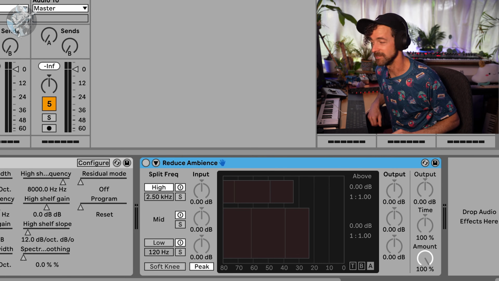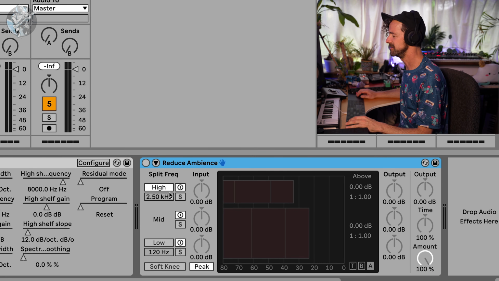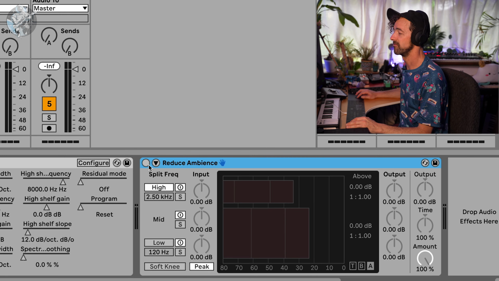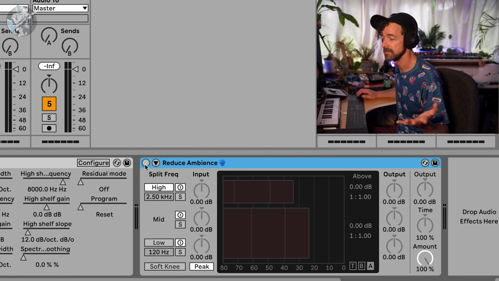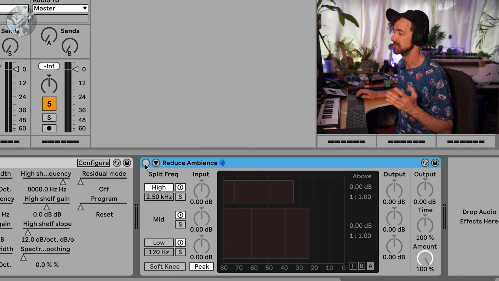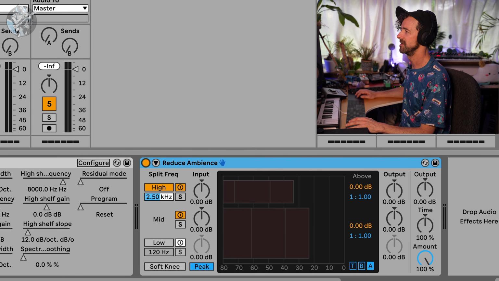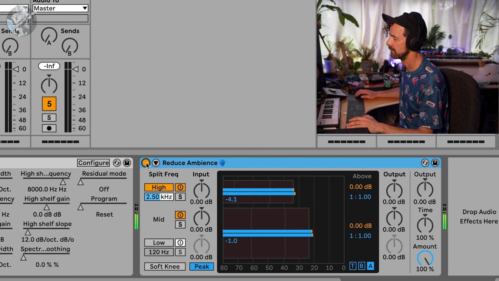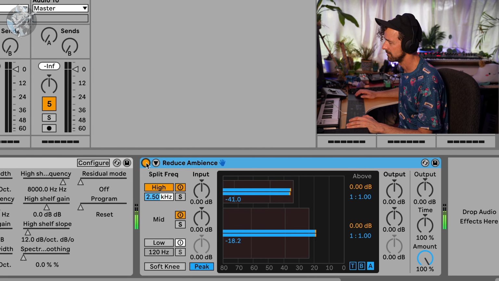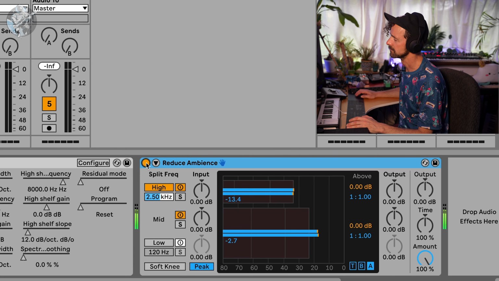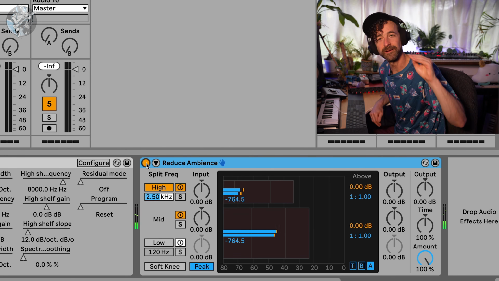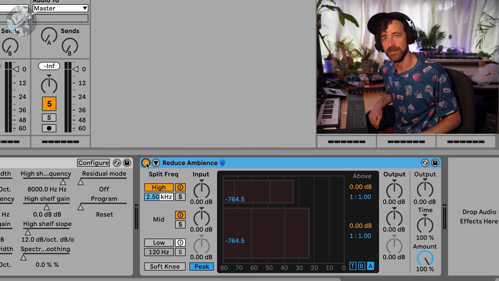Two more things for today. Check this out. This is a multi-band compressor, the Live stock multi-band compressor. It's a preset called Reduce Ambience. Let's see if we like this one at all. You can really hear at the end that it's compressing those tails.